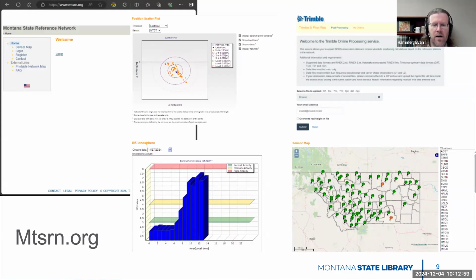Then there is space weather, ionospheric data, also available to you. So if you're planning a critical mission and you hear that there's going to be some bad solar flares, for example, this is a place where you can come and monitor that activity when you're in your planning phases.